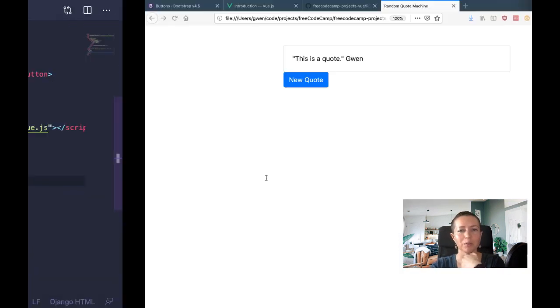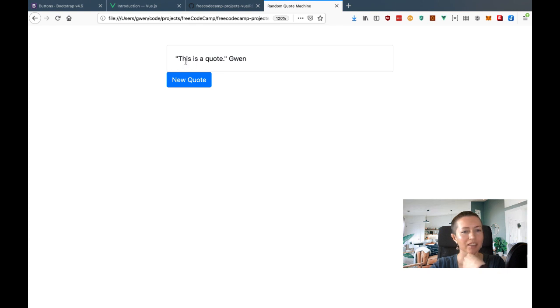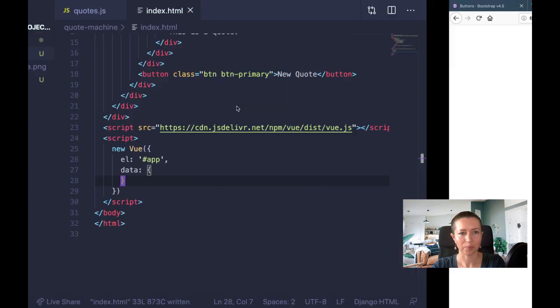So let's see, what do we want to do next? We need to make these quotes dynamic, and then we need to make them random, and then we need to hook up this button to actually generate a new quote every time we click it. So we're going to have to create some kind of function to work when we click the button. So for right now, though, let's import the quotes and try to display them.